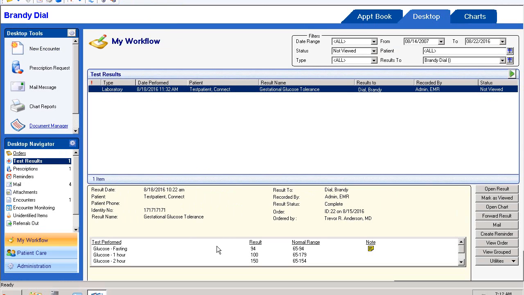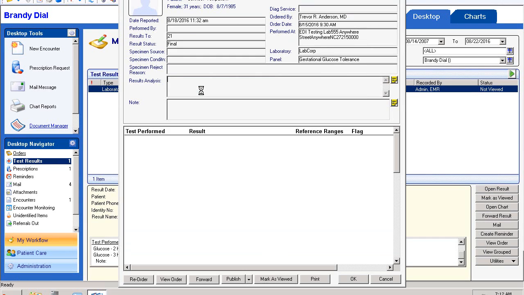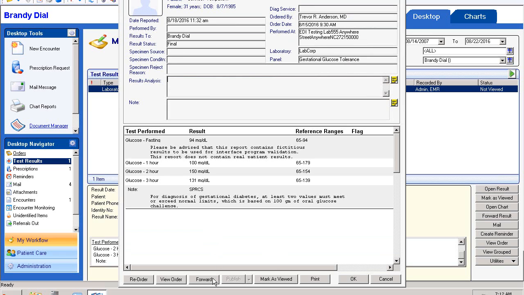As I'm selected on it, I can see a quick view here at the bottom. You do have a scroll section. However, drilling into it is going to allow me to see the entire result on screen. You can forward the result, so it could be forwarded to the provider if you have a medical assistant receiving all the lab results and just forwarding on certain ones, mark as viewed, etc.